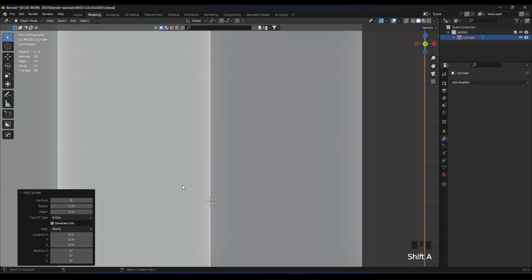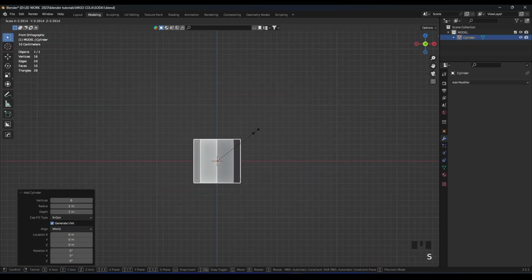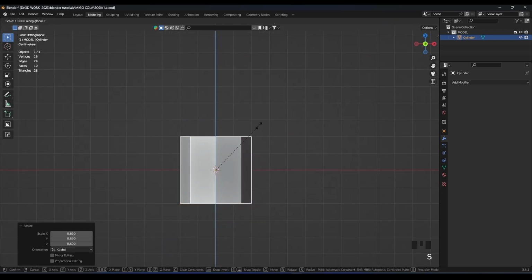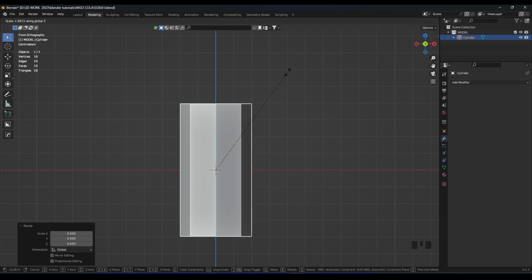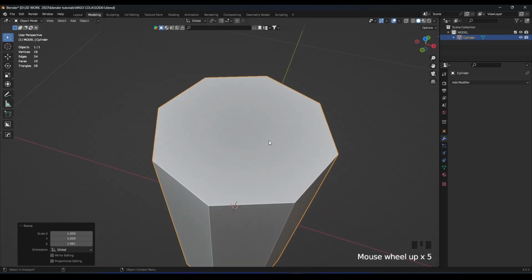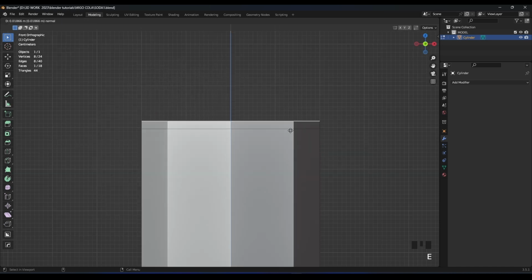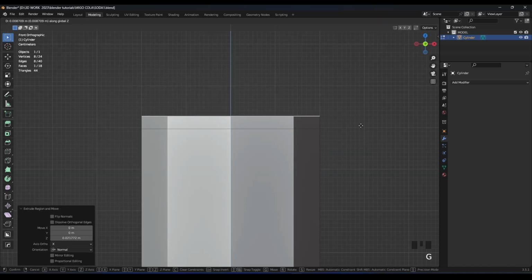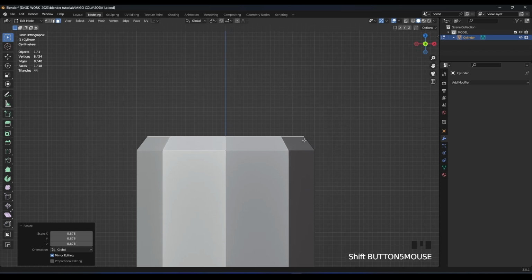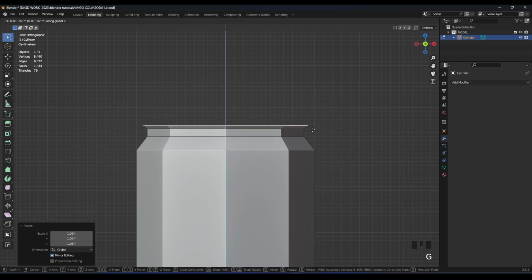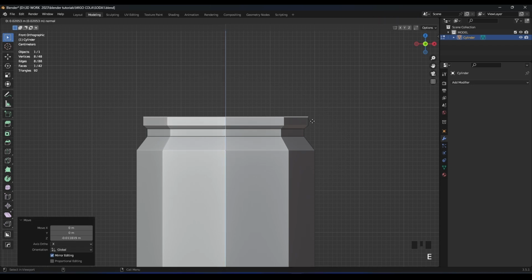So we need a cylinder with 8 vertices like this. Scale it down, like this, and scale it on the z-axis like this. I think this is fine. Now we need to extrude this face up like this, and scale it like this, then extrude it up again, maybe like this, and scale it, extrude it again, then scale it like this, then extrude it again like this.